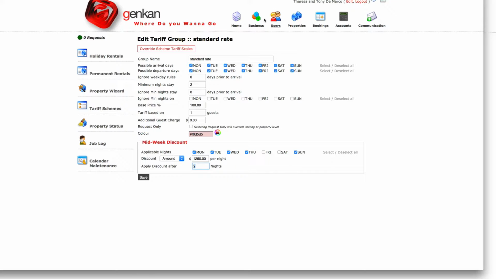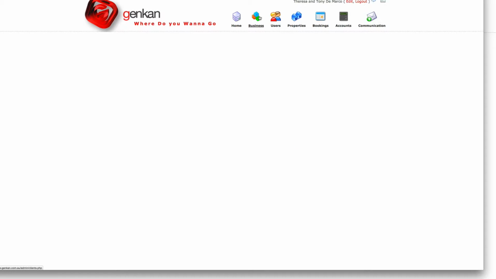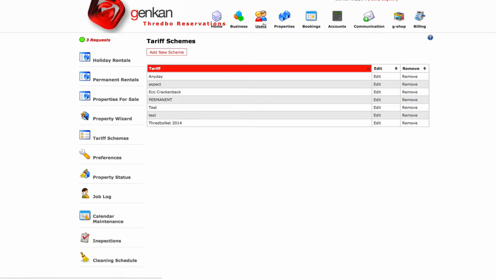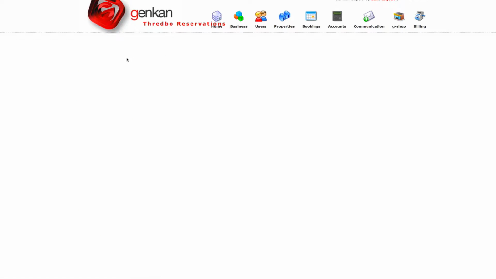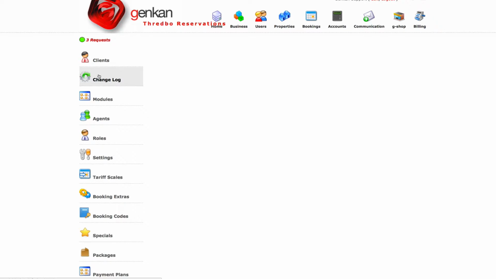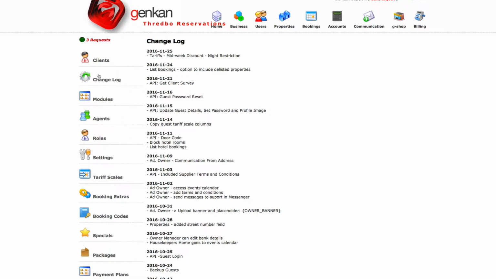What else have we got to show? There's a couple of other things I just wanted to go back to my system. Change log. Everyone should be looking in here. So there it is, the midweek night restriction. That's what I've just shown you. The option list bookings include delist.